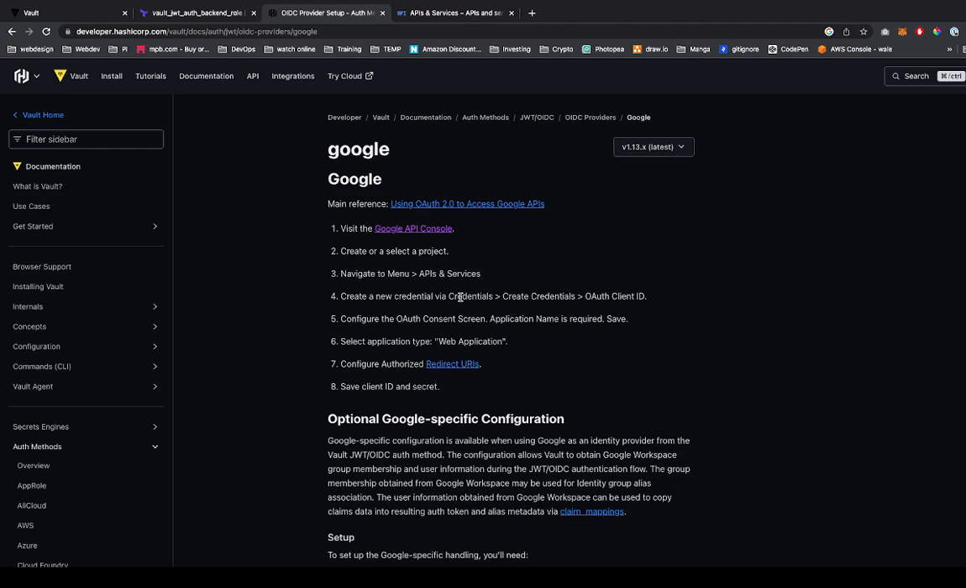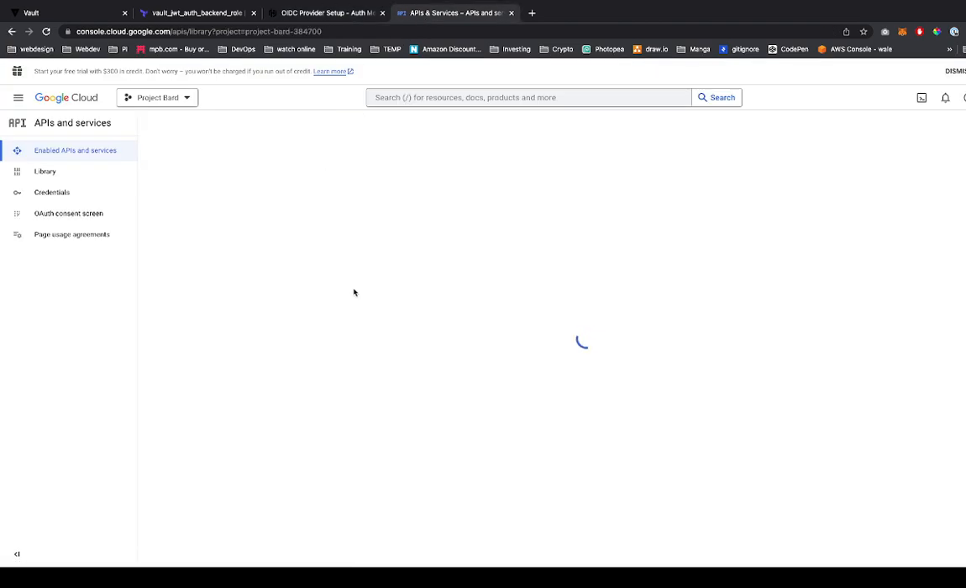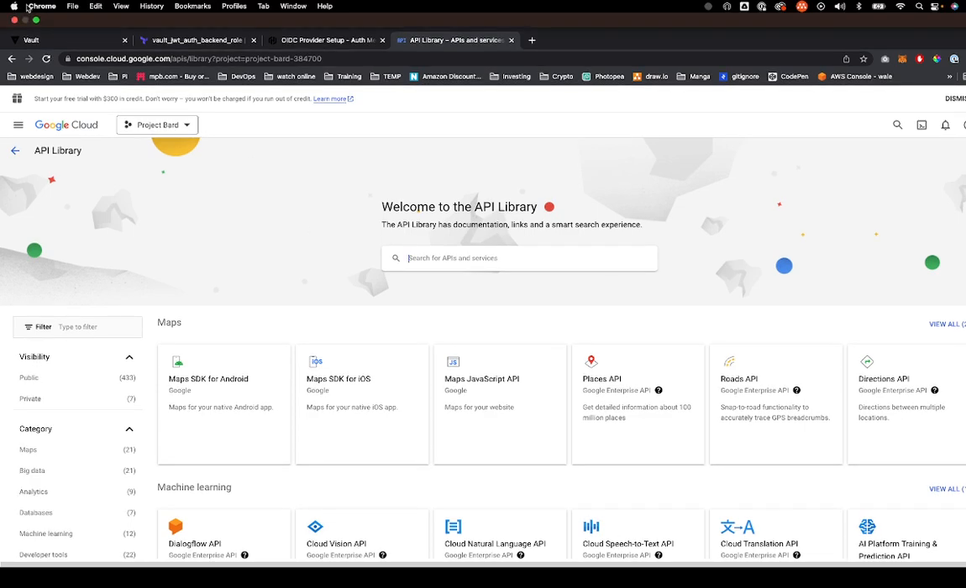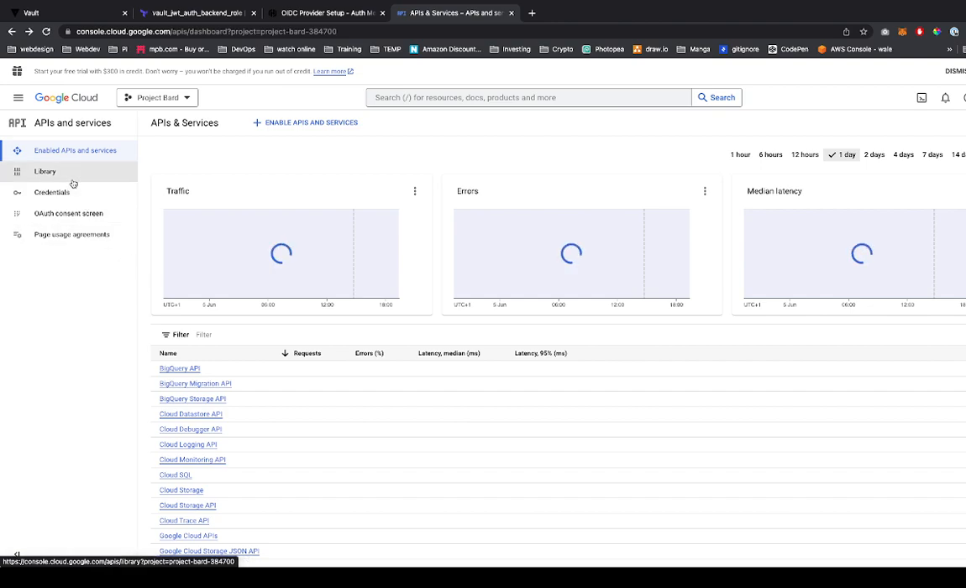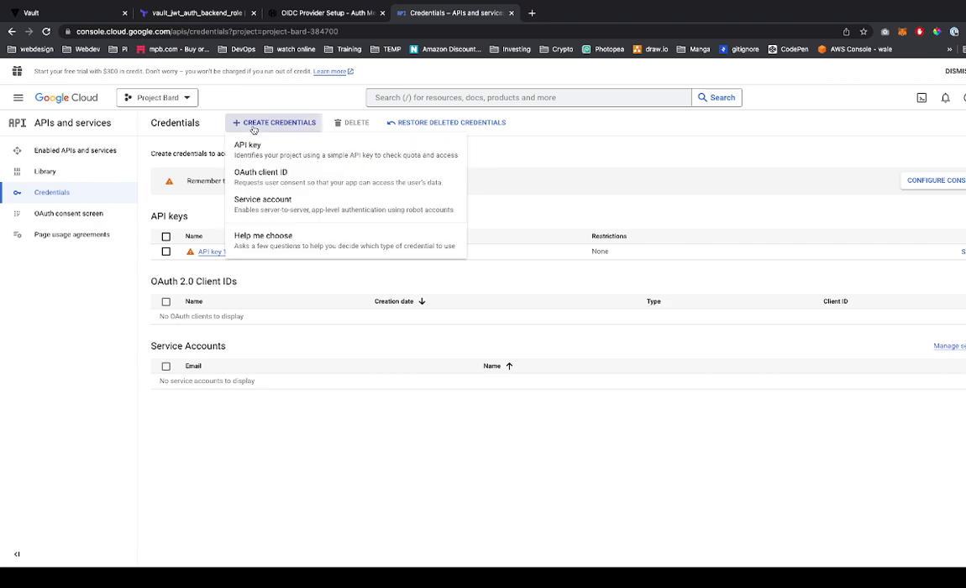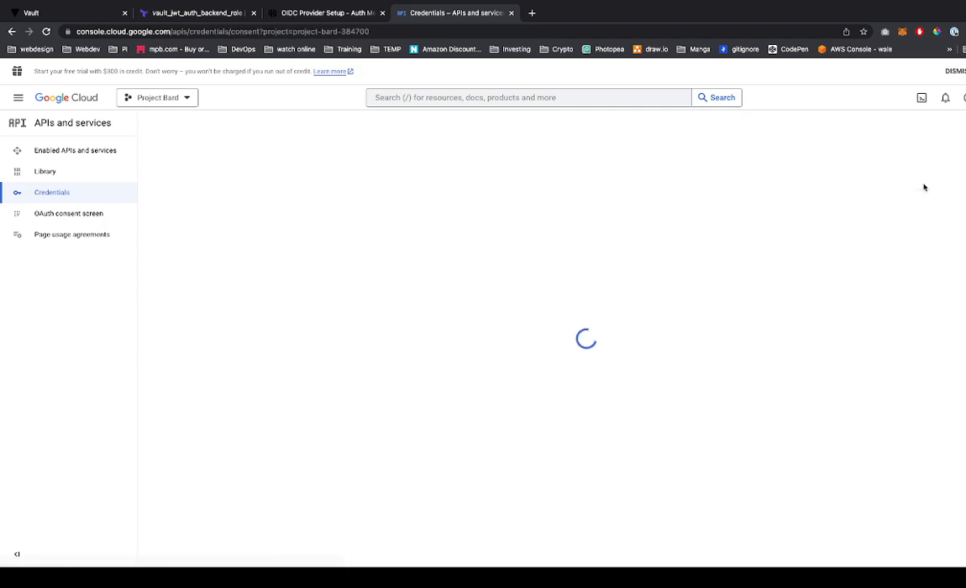What are we looking for? Credentials, create credentials, Auth client ID. Oh, you were already in the right place. On the left, credentials. Yeah. My bad. Anyways, there's nothing in here. So configure consent, no, create credentials. No, that's so. Yeah, yeah. But you need to configure the consent screen before you do that. I think one leads you to the other.